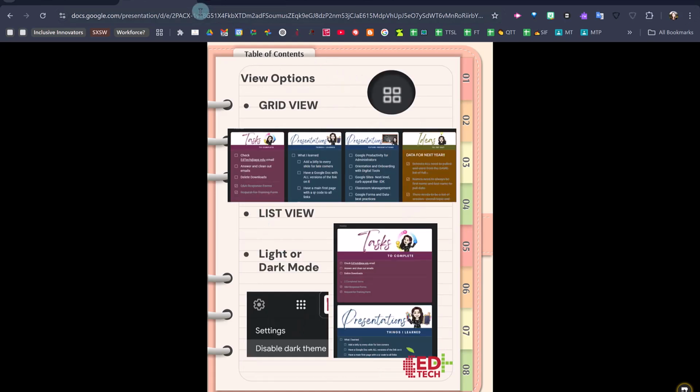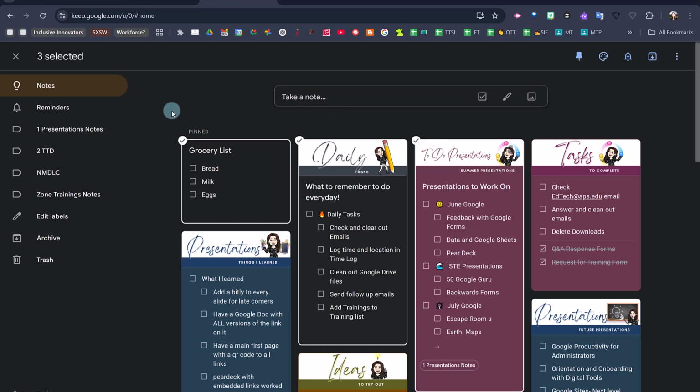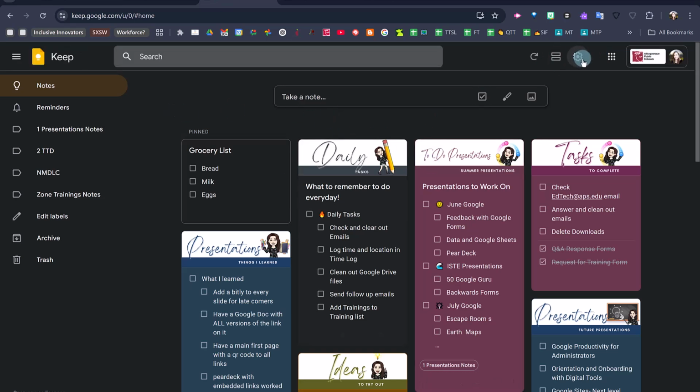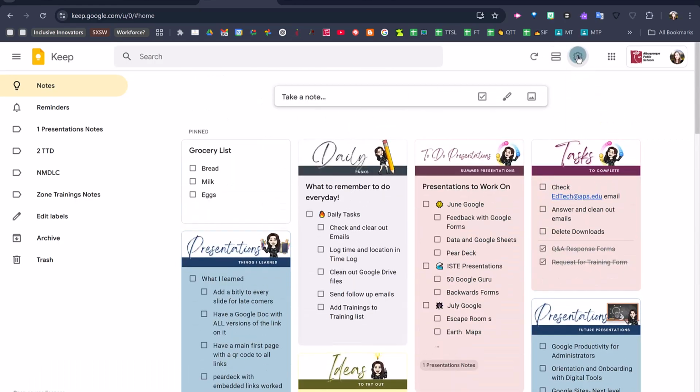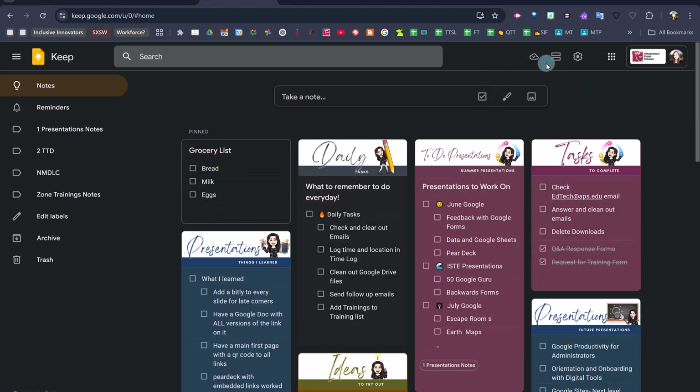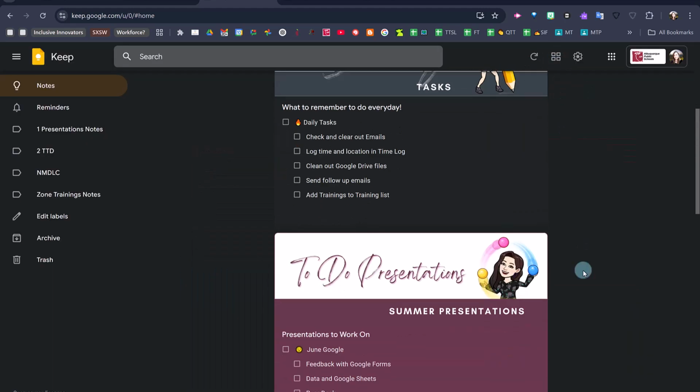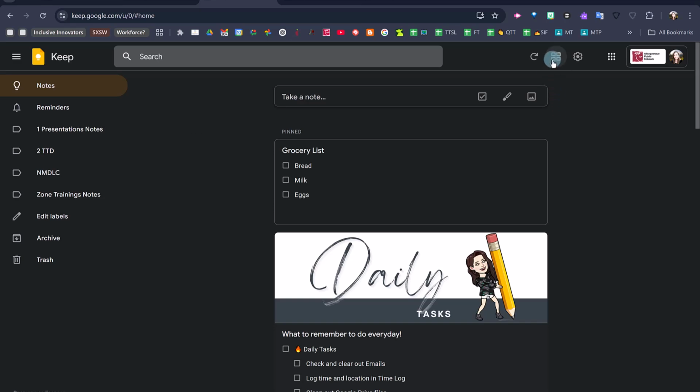Now in this Google Keep note space, there are a couple of different view options. So here in Google Keep, I like to keep my Keep as dark mode, but if you go up here to settings, you can keep it as a light mode with a white background, or you can choose to have it as a dark mode. You can also go up here and choose to either have a list view or to have a grid view.